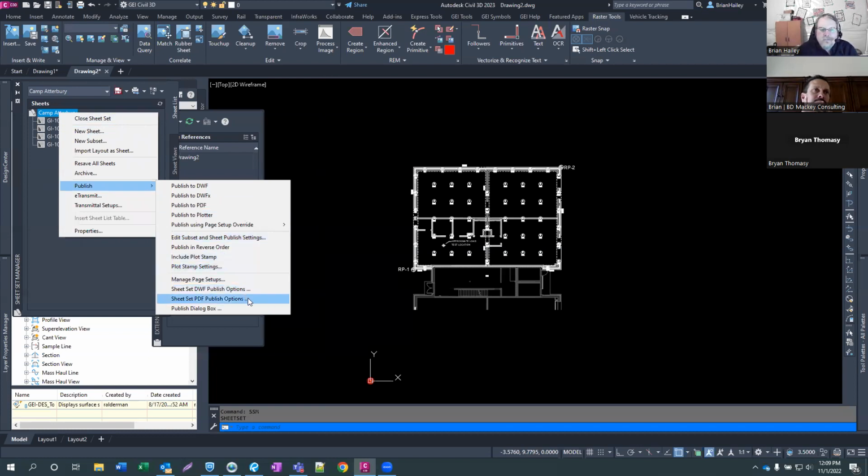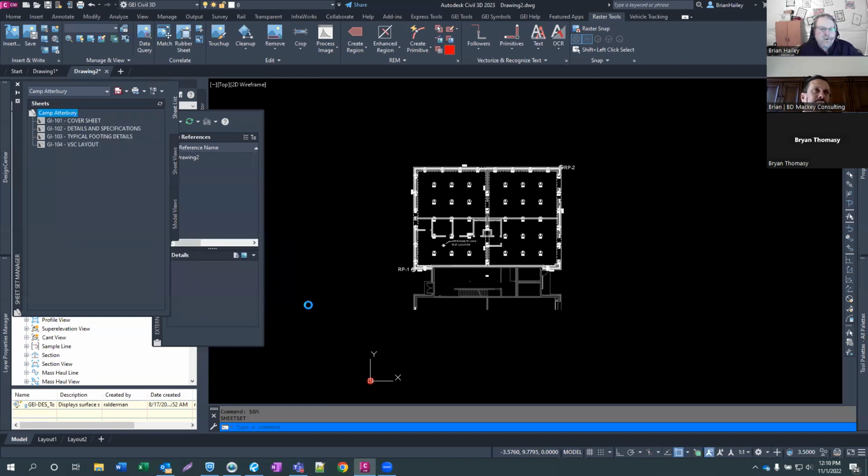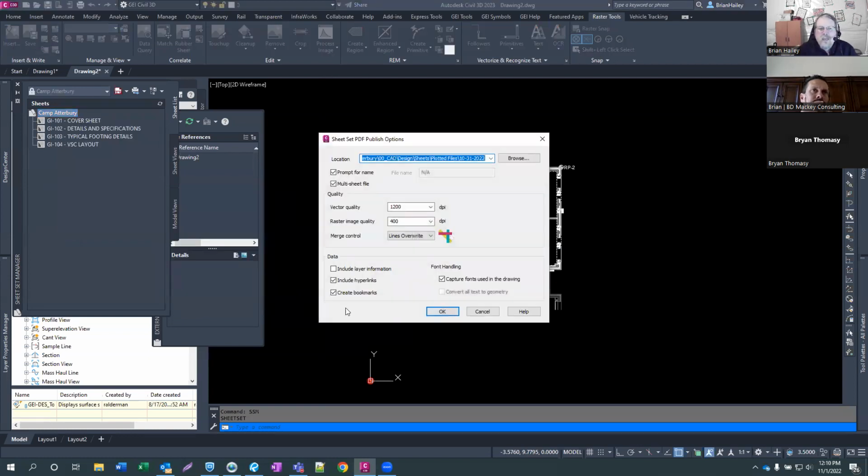Well, you come down to Sheet Set PDF Publish options. I believe it's stored per sheet set. As you can see, I've turned off the include layer information for this specific project. This is the sheet set for that PDF. That's how I created that PDF we were just looking at. So I unchecked the include layer information.